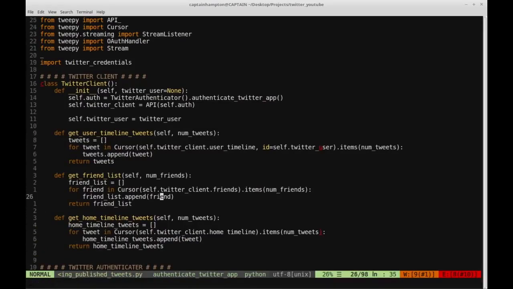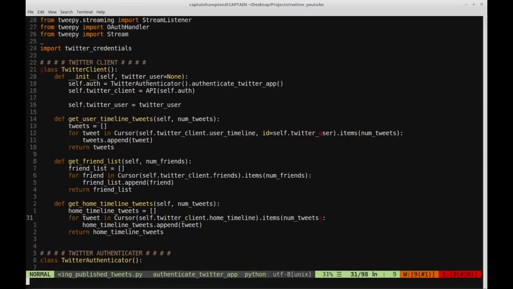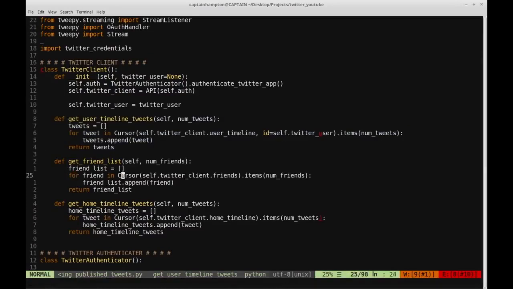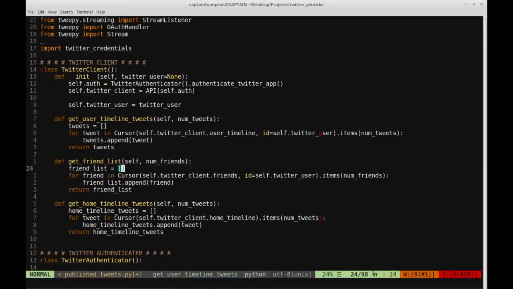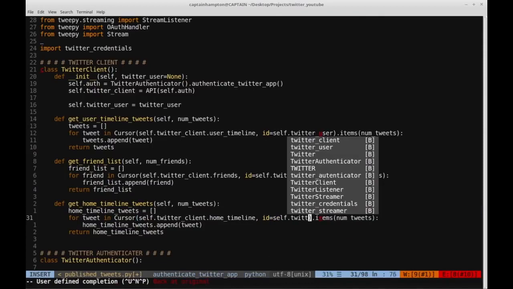So these functions all have a similar flavor to them in the way that they work. This get user timeline here also allows us to specify the ID of the user, and actually we can very quickly do that here as well, just by saying id equal to self.twitter_user, and we can also add that onto this one as well. So id equal to self.twitter_user.